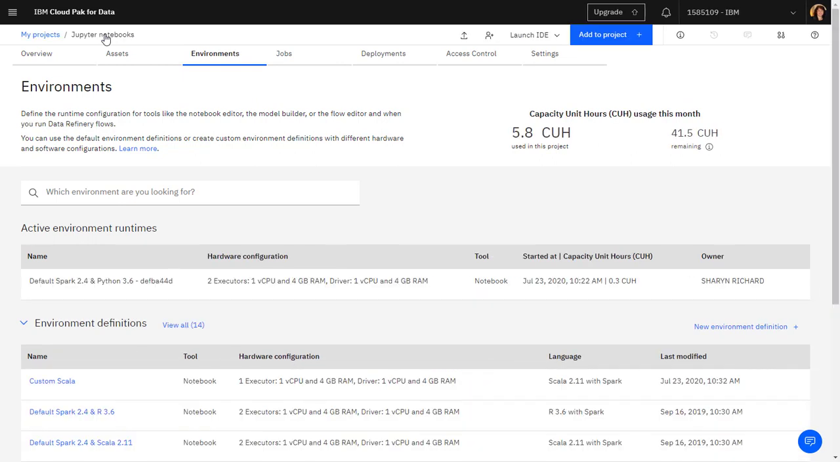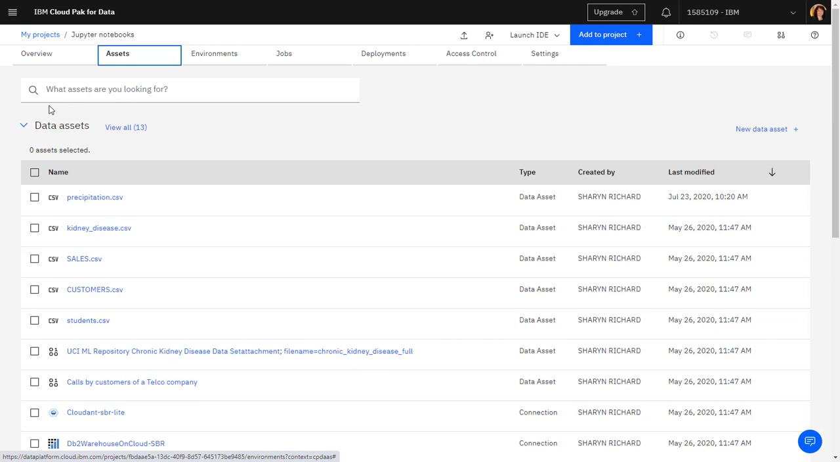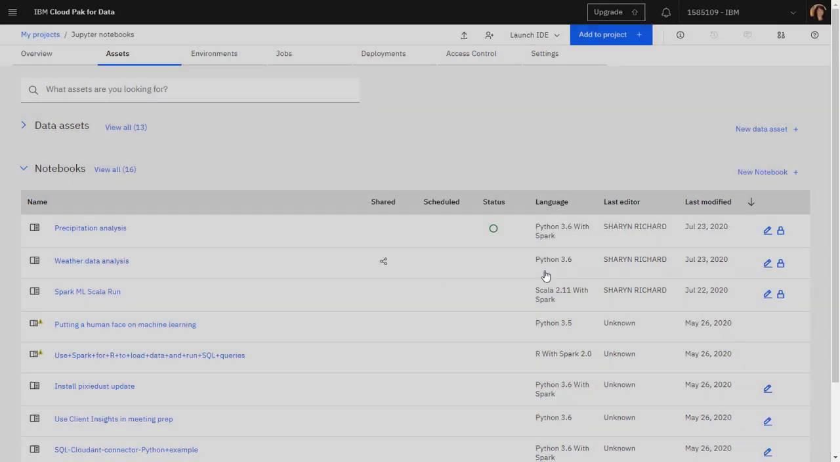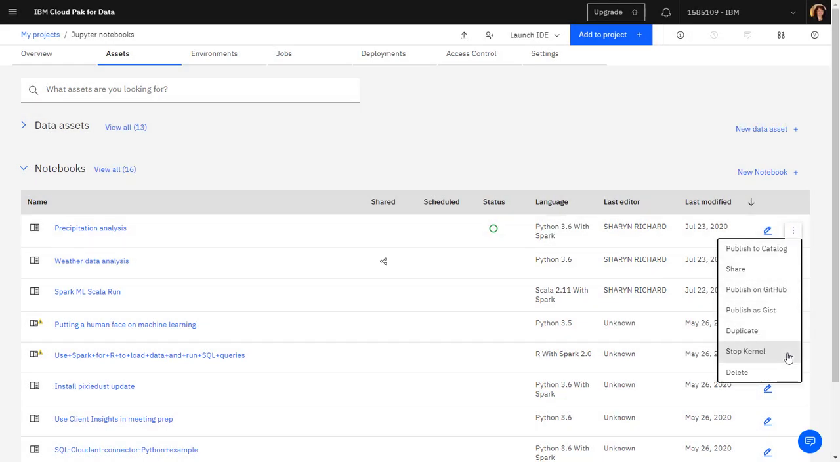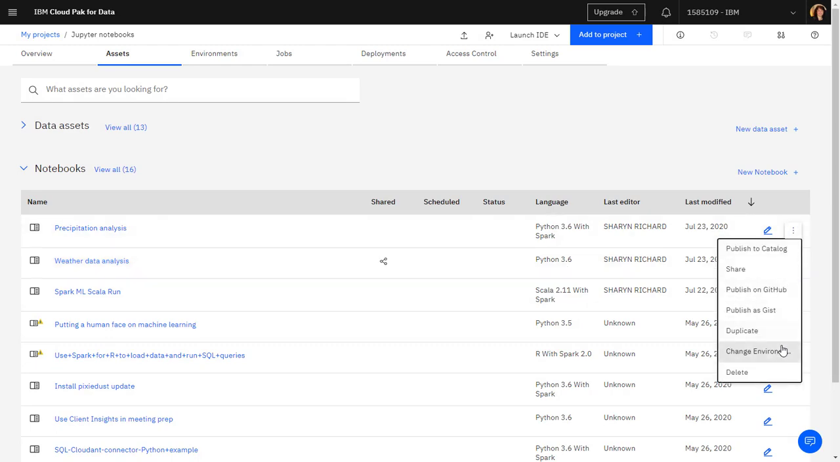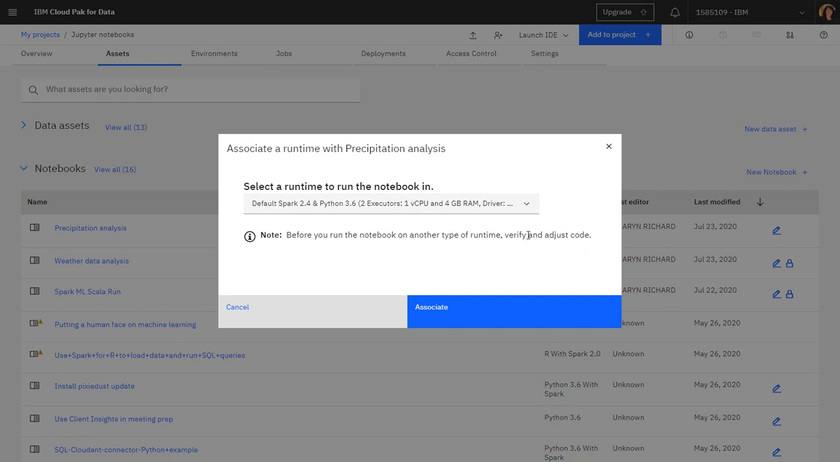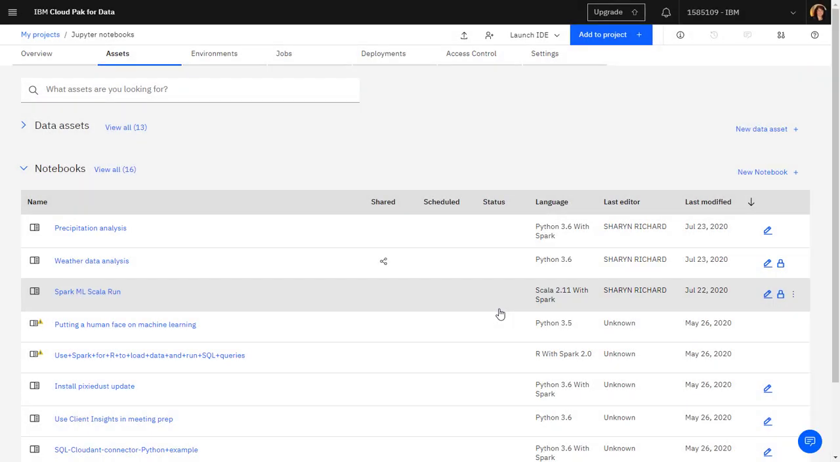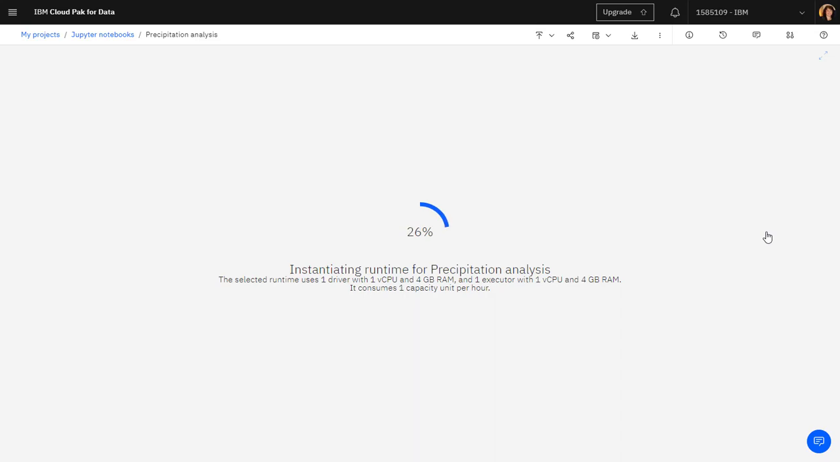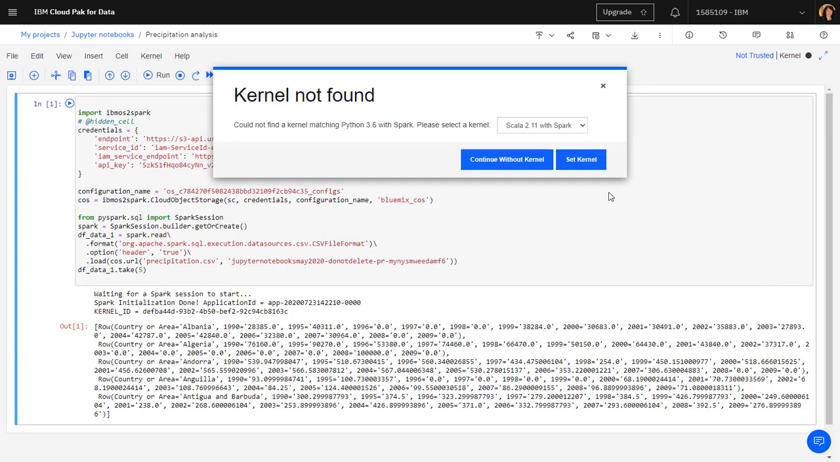The environment is now ready for you to use with the notebook. To switch a notebook to use a different environment, you need to first unlock the notebook and stop the kernel. Then you can change the environment and select the custom environment you just created and associate that with this notebook. Now open the notebook in edit mode and wait for the new environment to be instantiated. Since this notebook was last saved using a different kernel, you need to set the new kernel.